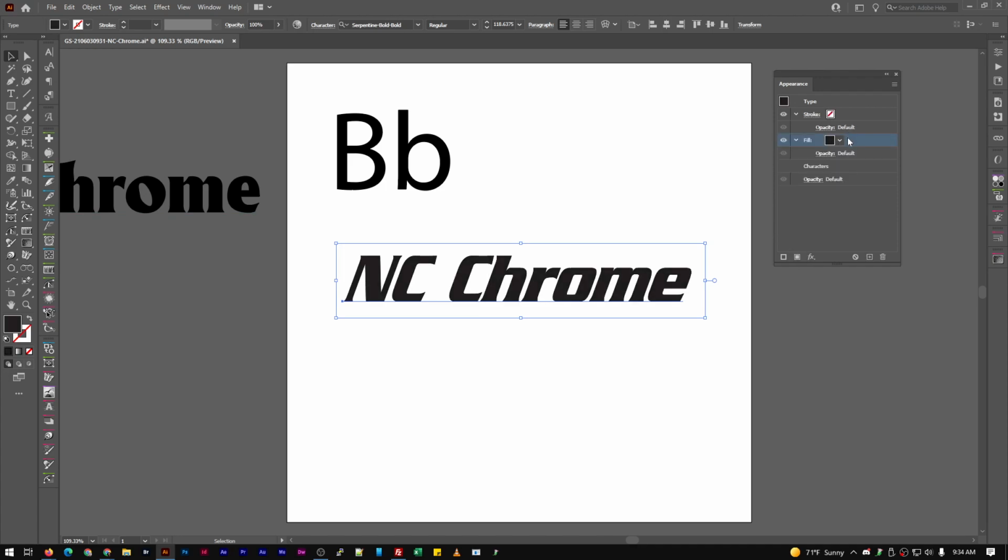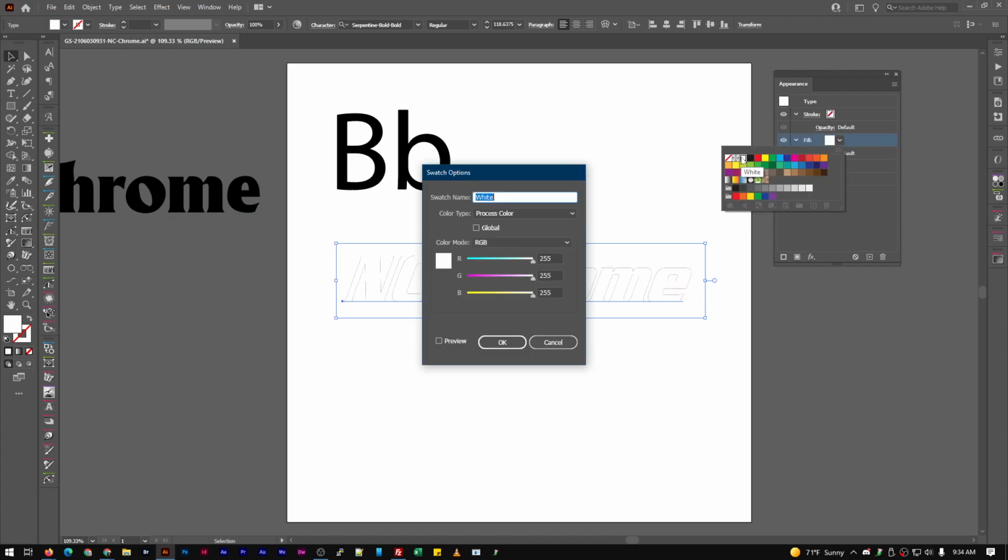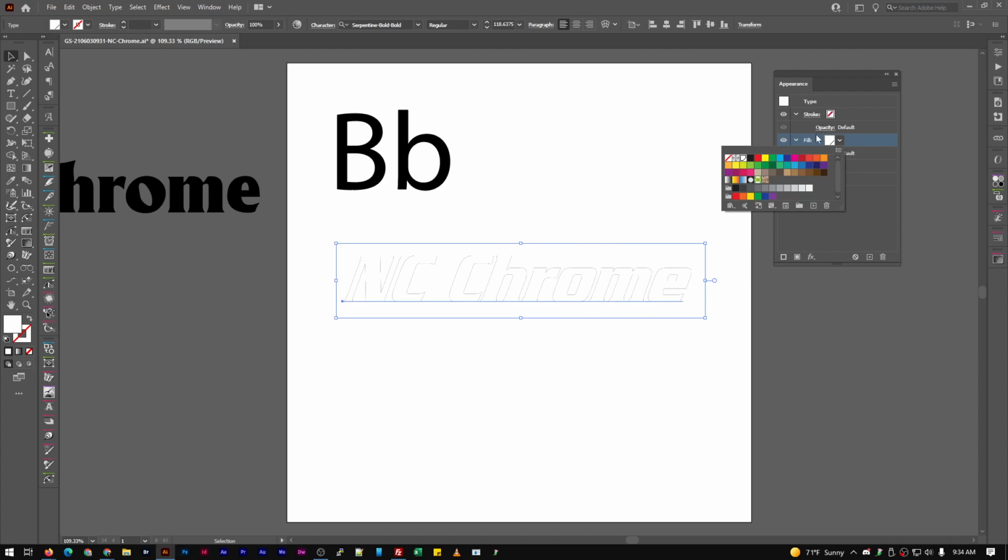Okay, so this has a white fill. So I'm going to make a white fill. I'm always going to also double click into any of my colors and I'm going to turn them into global because all my colors I want to be a global color. So if I want to change it in the future, I can always change it.